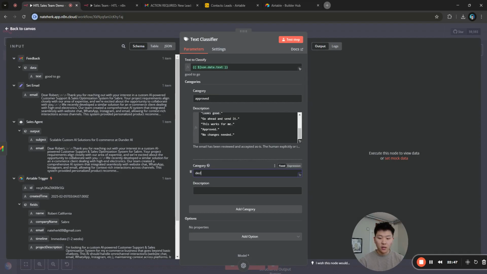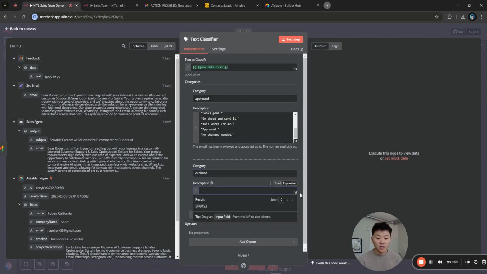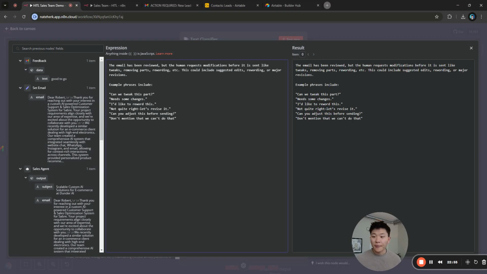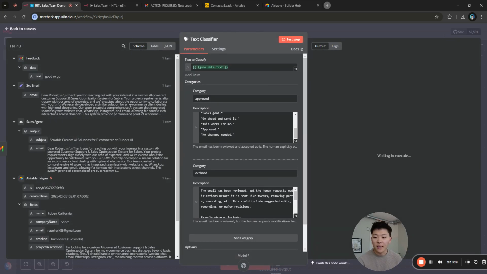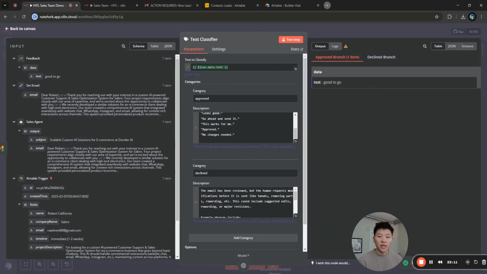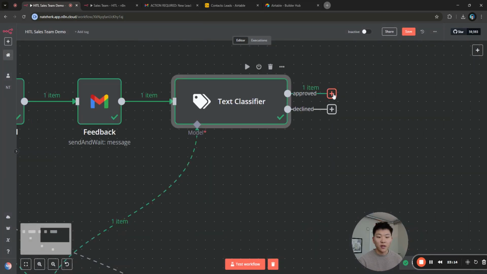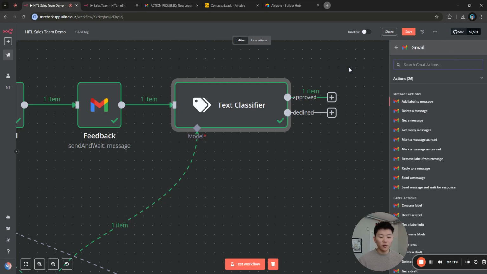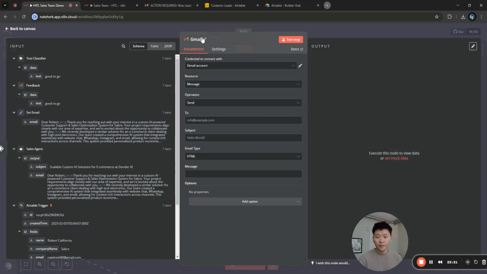And then we have our declined branch, which is going to be obviously a bit different. What we're saying here is same framework of the email has been reviewed, but the human requests modifications, removing parts, suggested edits, whatever. And then here are some example phrases like, can we tweak this part, reword that, adjust this before sending, don't mention that we can't do that. Cool. So now we have these two paths. We'll hit test, and it's going to basically send out on a specific branch. So we have one item in the approved, nothing in the declined. So in the approved, what we can do real quick is just send a message.